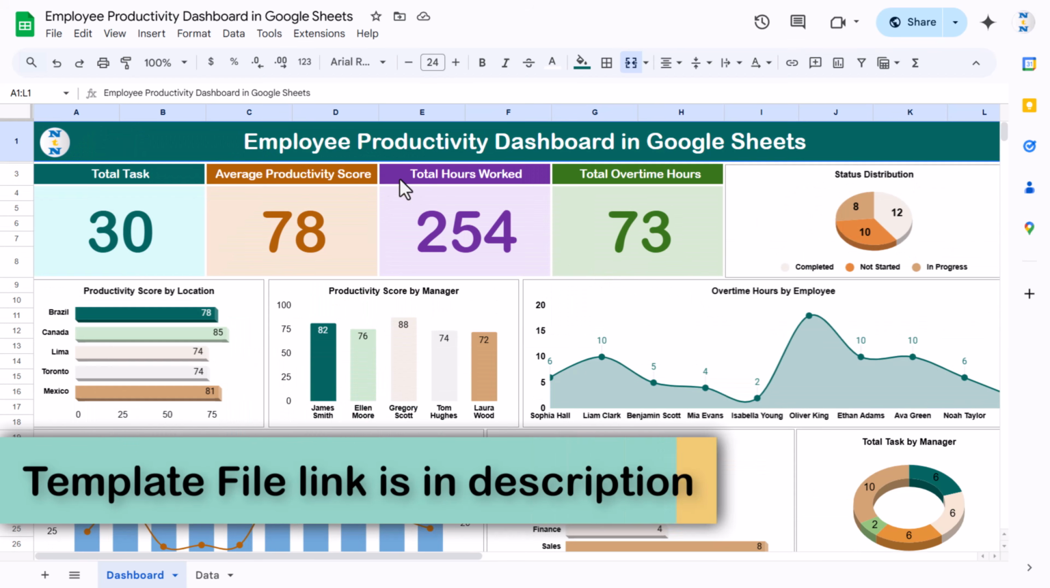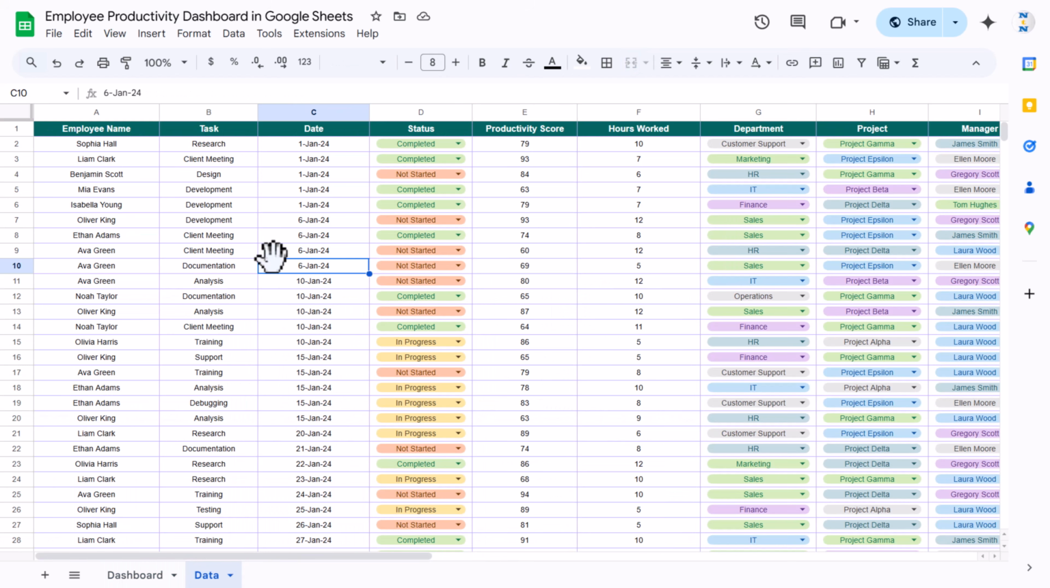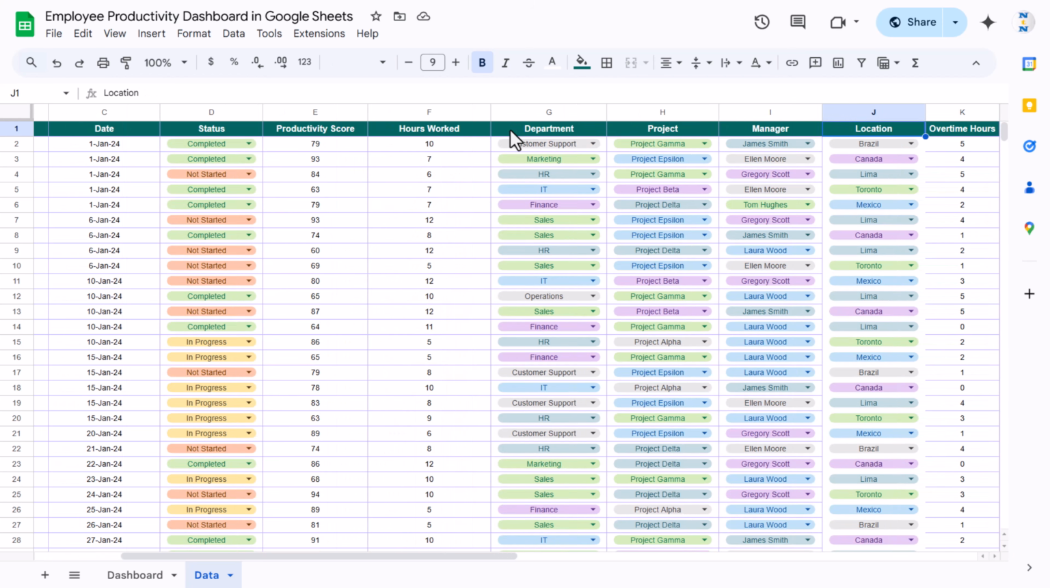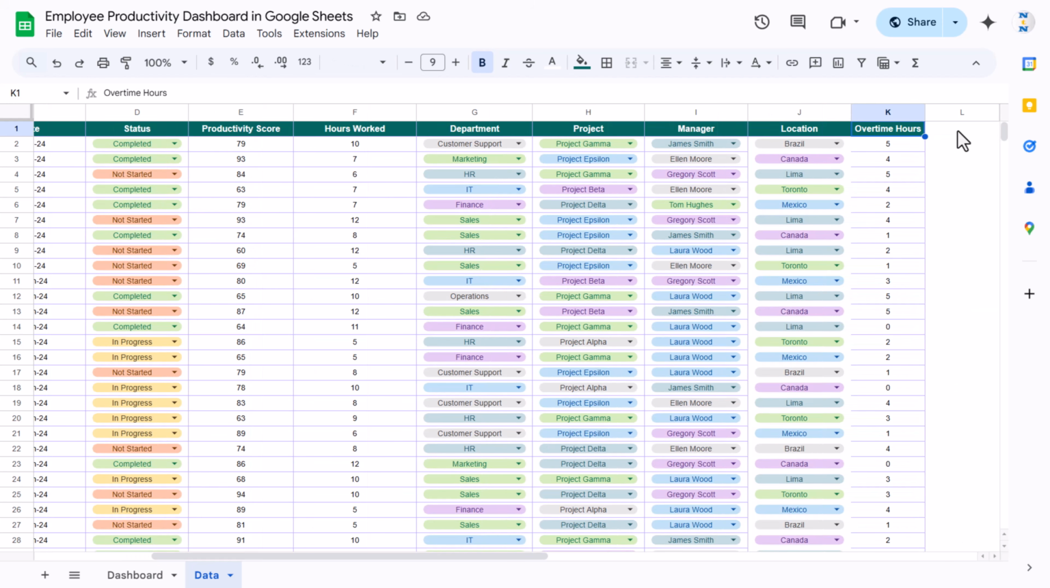All right, now I will show you the data. Here in the data we have the employee name, task, date, status, and in the status we have created a drop down. Then this is the productivity score from 1 to 100, and this is the hour worked, and this is the department, a drop down. Then here we have a project, manager, location and overtime hours.